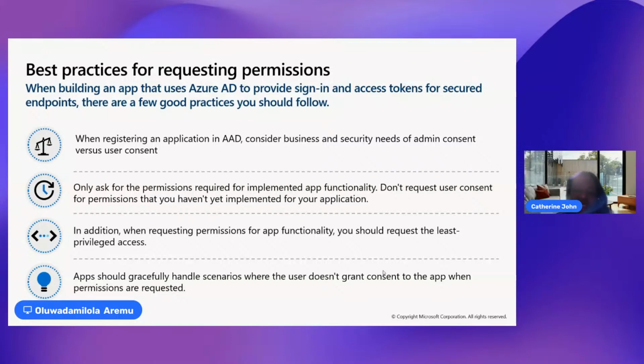Your application, for example, I'm using Google Authenticator now. Since I'm using Google Authenticator, I just need it to read. I don't need it to write anything. It should just have that least privilege access. And in a situation where the user refuses to accept some of the conditions we put in before the app can function perfectly well, let us just allow the user to still use this application.